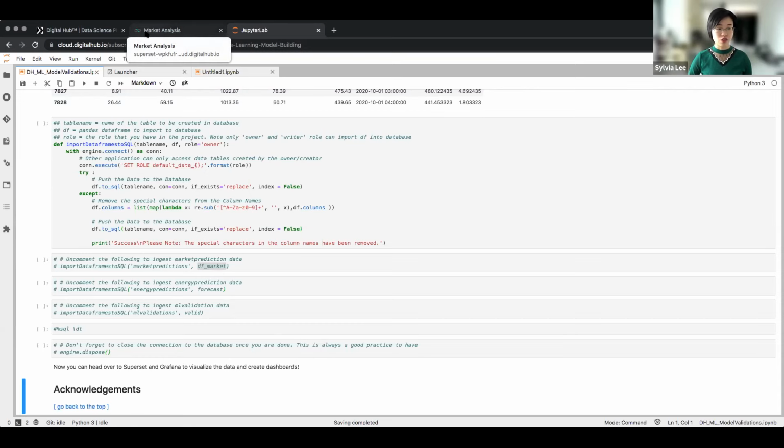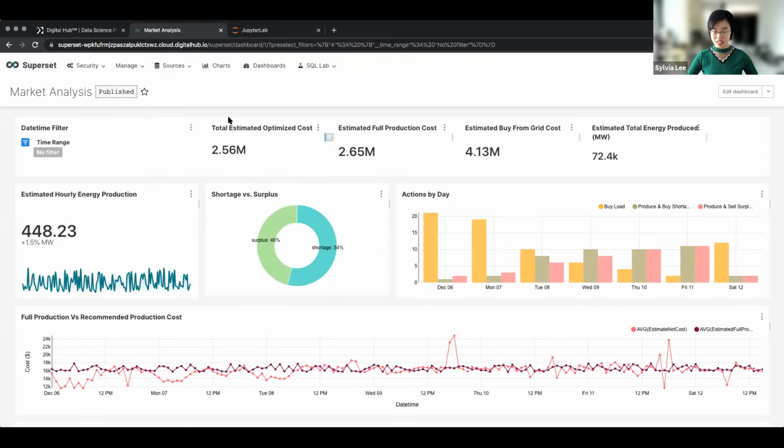So I'm going to navigate over to Superset here now. This is also a dashboard that we've created for that market analysis. Before I walk you through the dashboard, I'm just going to show you quickly how to actually get the tables. What you're going to see in Superset is a source tab here.